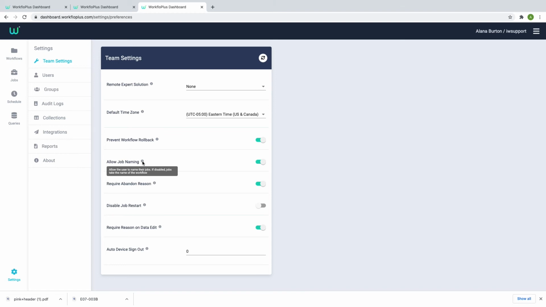If, for instance, they were completing an inspection or a fix, a piece of maintenance on an appliance, they may run the appliance fix workflow, but their job name may be the job code that they've been called out to. You can switch this off so users cannot change the name, and therefore the default will be the name of the workflow. The vast majority leave this on to allow users to name their workflow.